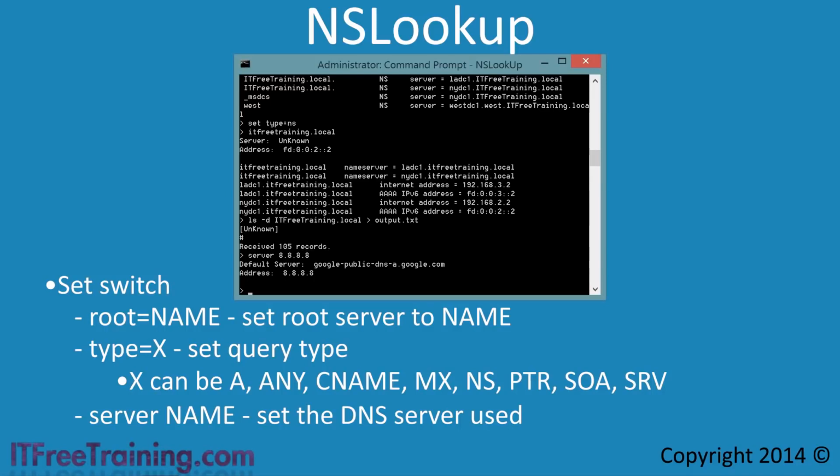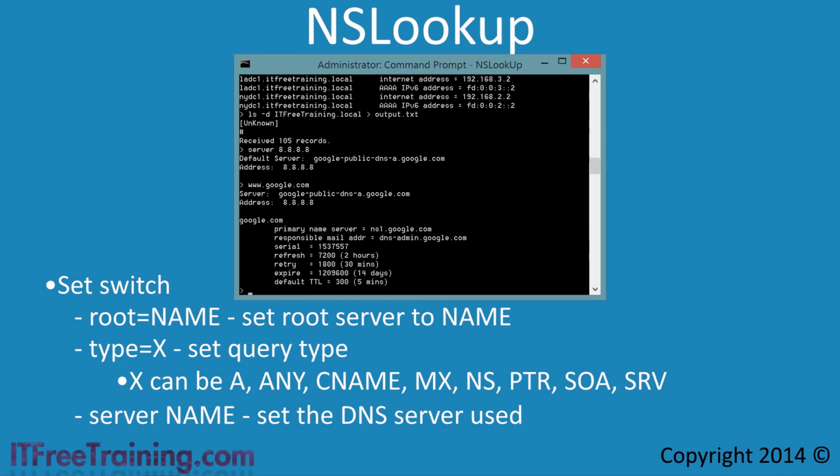If I enter in the address www.google.com and then run it, notice that I obtain the name server record for that zone. Remember that I used the set command earlier, so I need to run it again if I want to see different DNS records. To see all the DNS records available, I will run set type equals all.